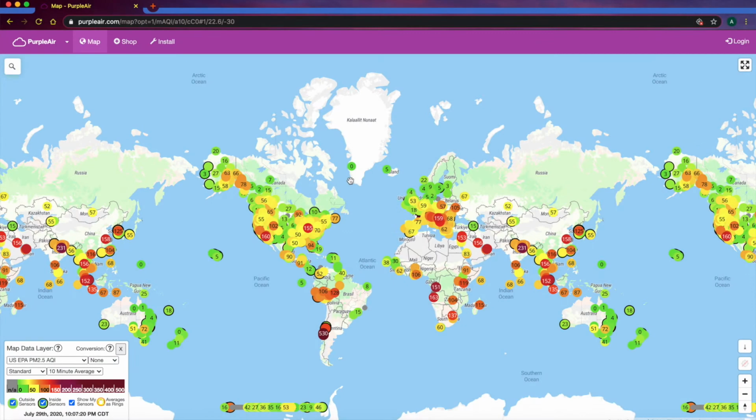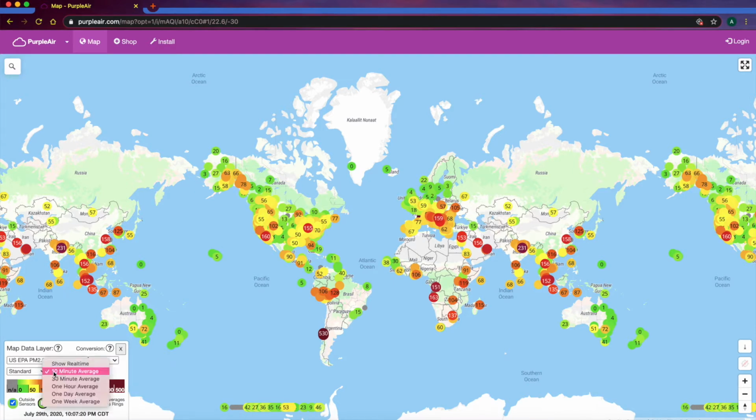Let's start off by writing down the time and date that you start working on the website in your table. Then, let's make sure that our settings are correct. I'm going to go to the options box at the bottom left side of the map. Here I'm going to unclick the inside sensors box since we're only interested in sensors located outdoors. I will also change where it says 10-minute average to 30-minute average.